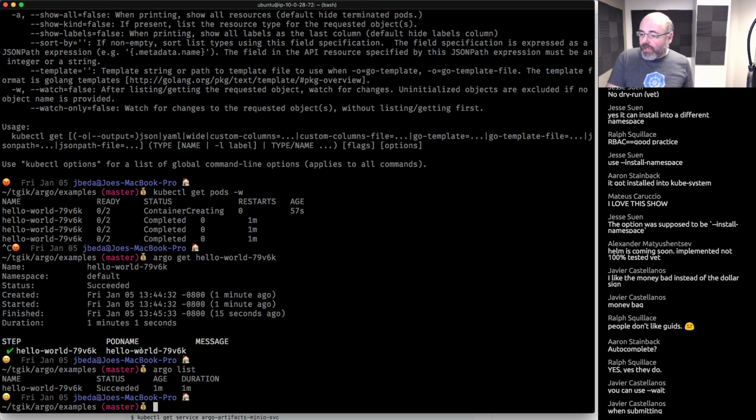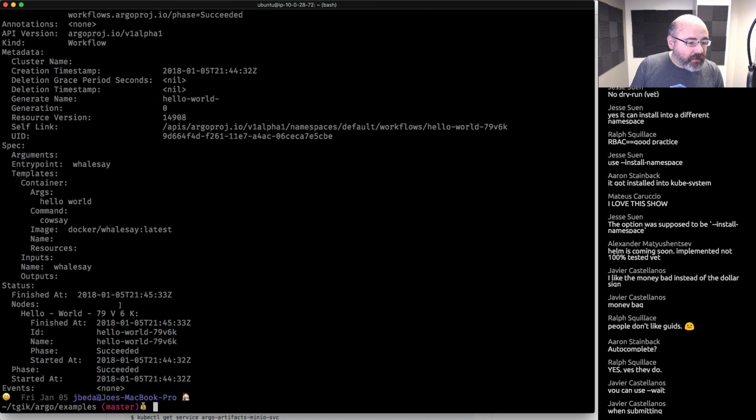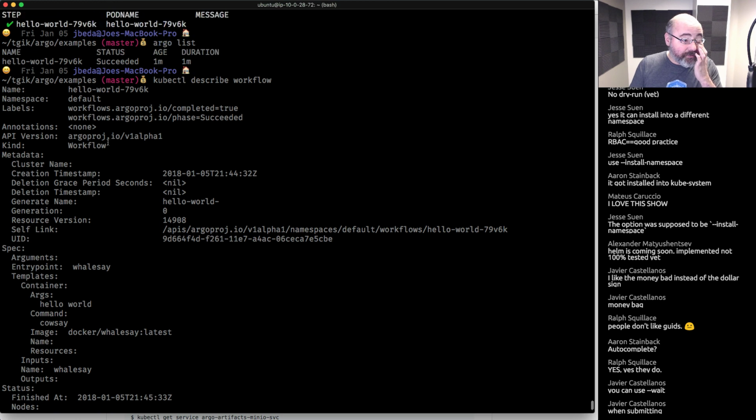it with kubectl. I think what's going to be interesting is that as we break up kubectl into smaller pieces and we do kubectl extensions, it may make sense for Argo then, instead of shipping a completely separate command line utility, to extend kubectl so that it feels like it's more part of the Kubernetes experience. But if I do kubectl describe workflow, what do we have here? So this describes the Argo workflow kind.